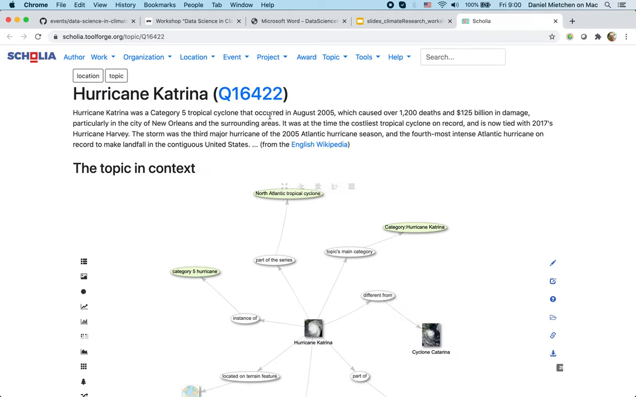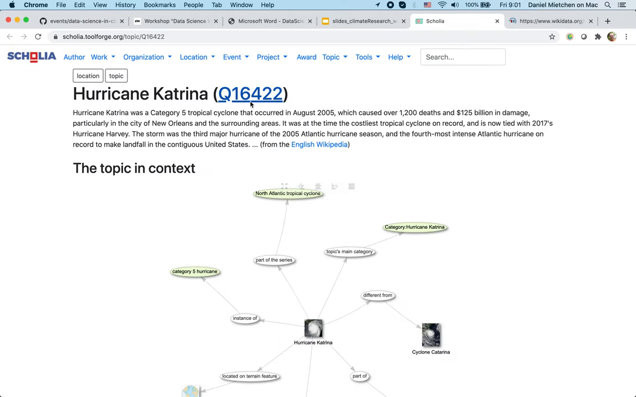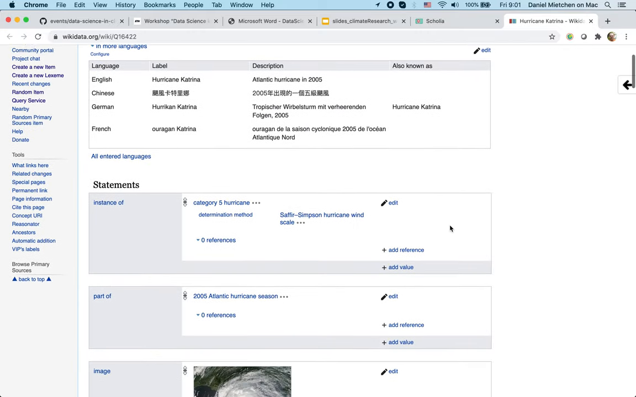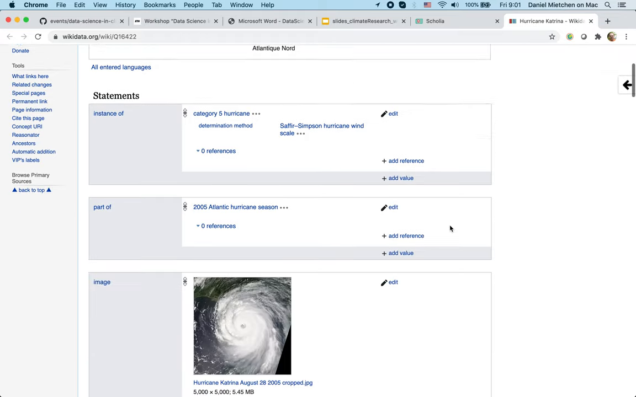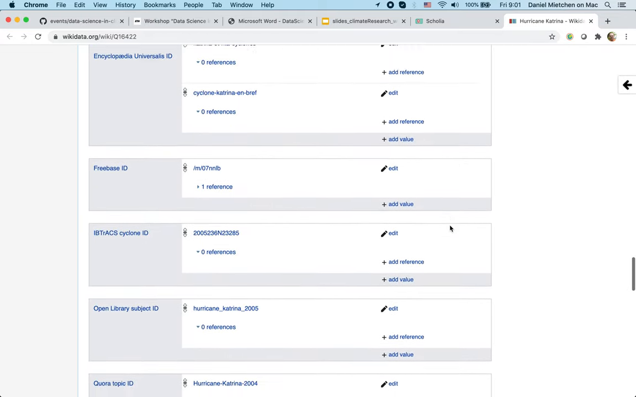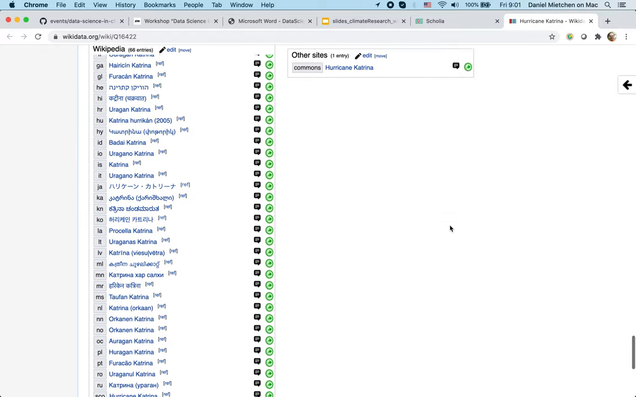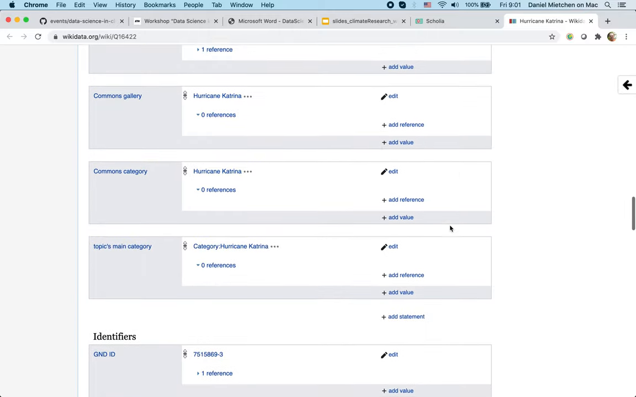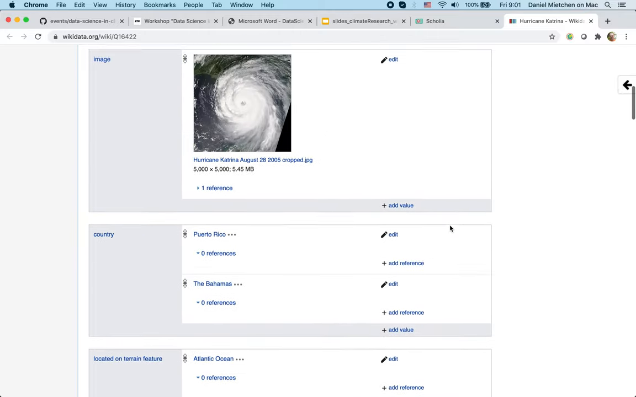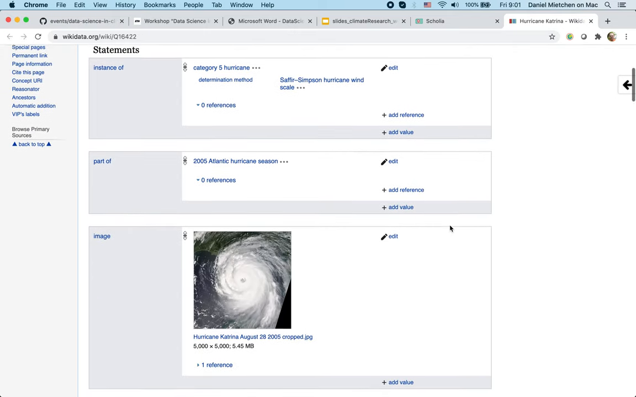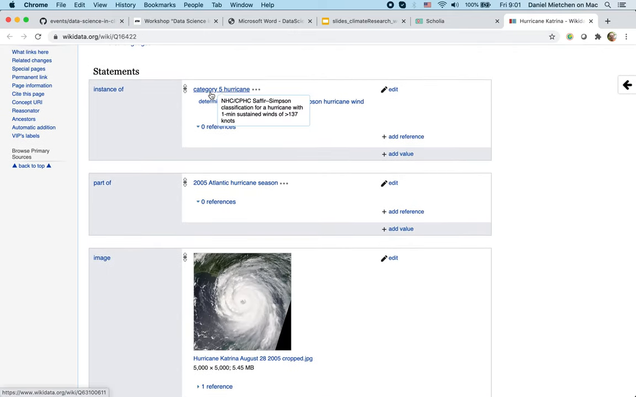And importantly, much of what you see here is actually not contained on the item about Hurricane Katrina, which is rather short. And for instance, this page doesn't know anything about all these publications or the authors and so on. But since this is linked data, somewhere in the knowledge graph, something is linking to Hurricane Katrina, the same way it is linking to other concepts.